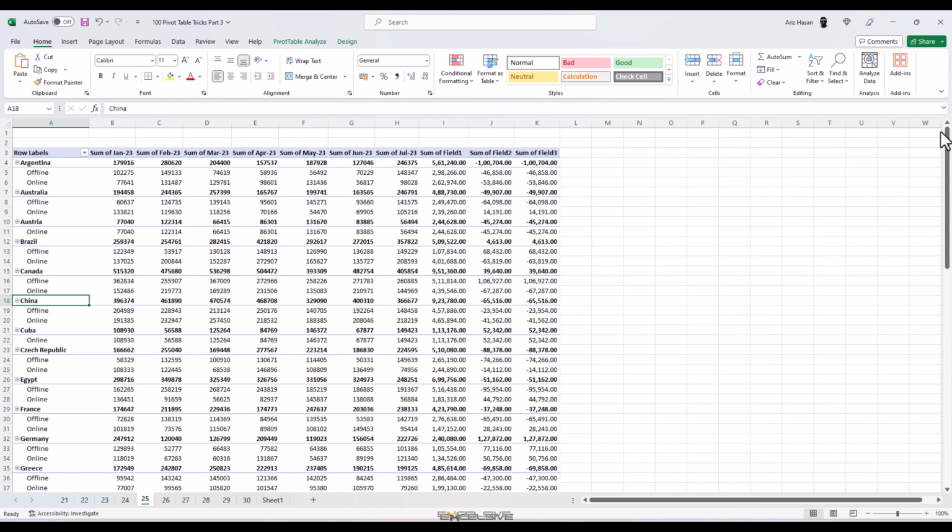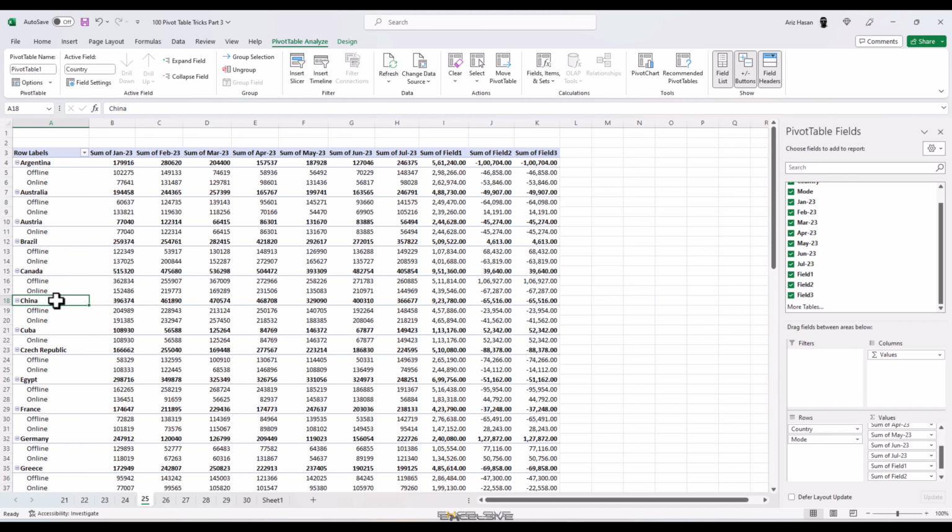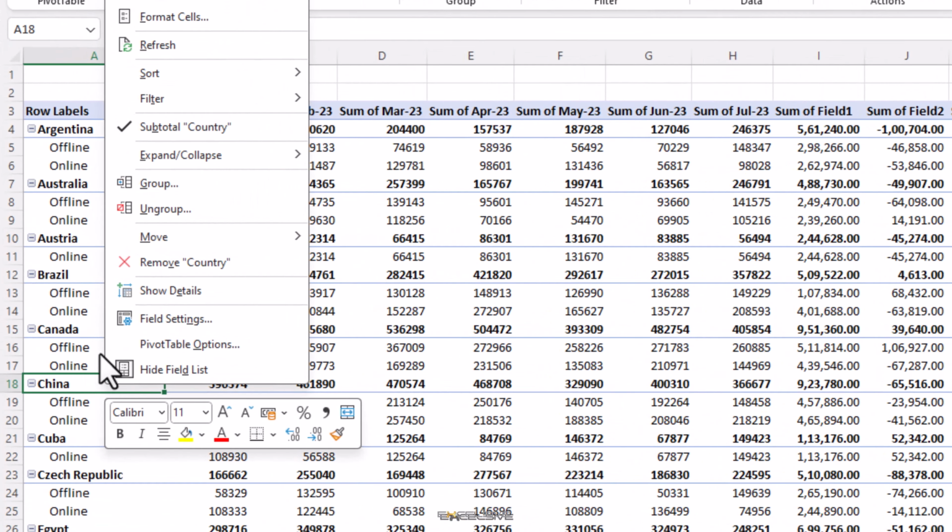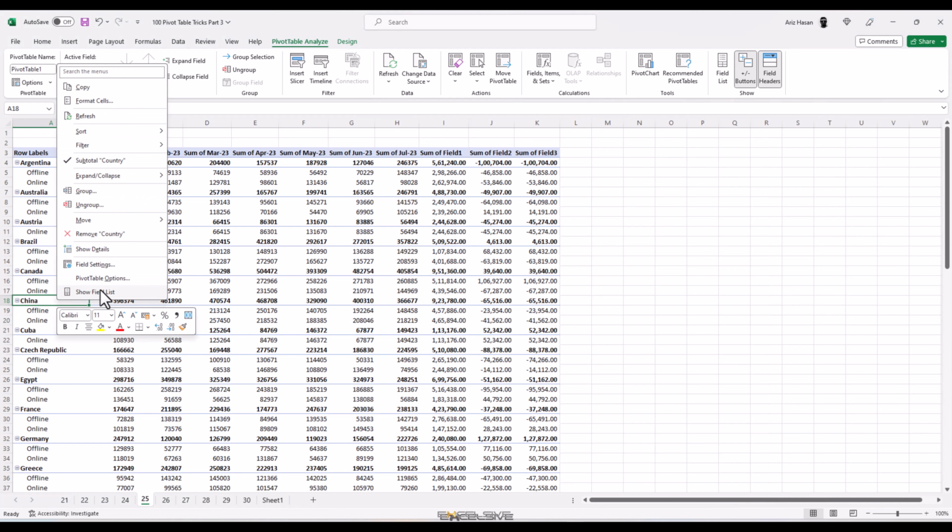When you need them, just go to the pivot table analyze tab and this last group here titled show, just click on the option field list and there they are, back again. By the way, you can choose the same option to hide them as well. And if you right click on any field here, you have an option to hide and show pivot table field list depending on whether the fields are hidden or present.